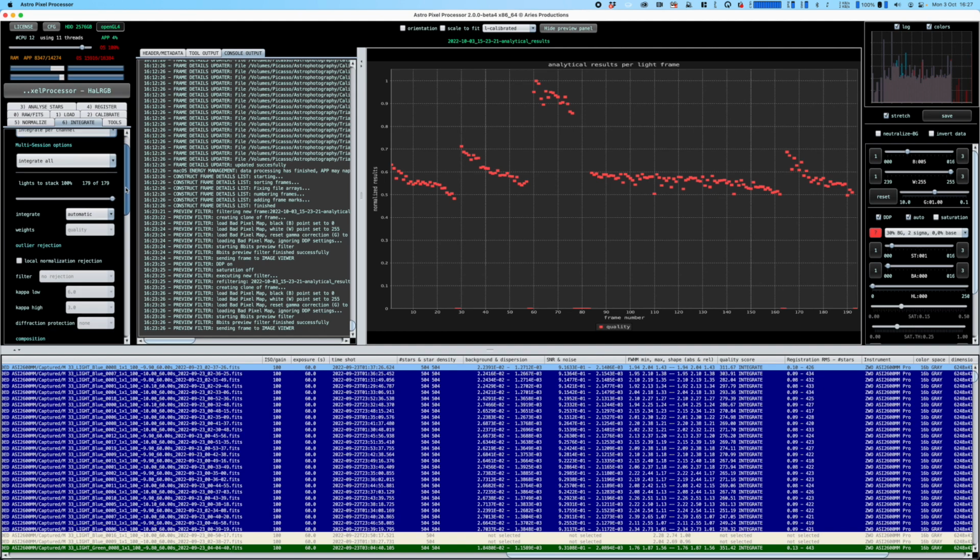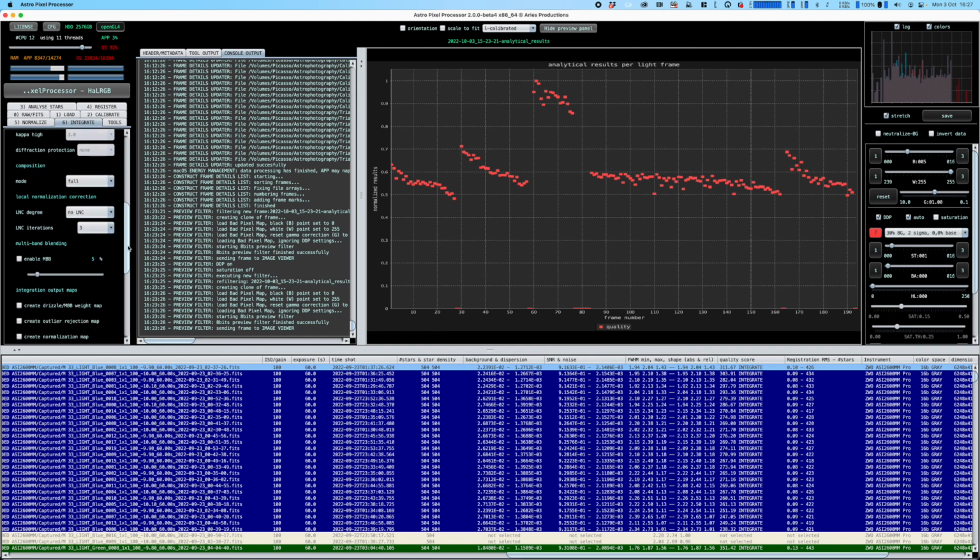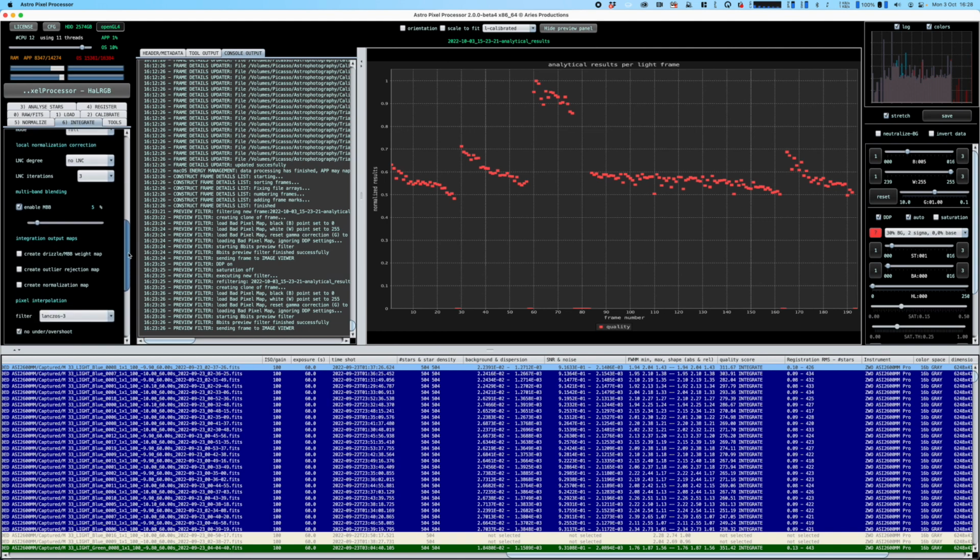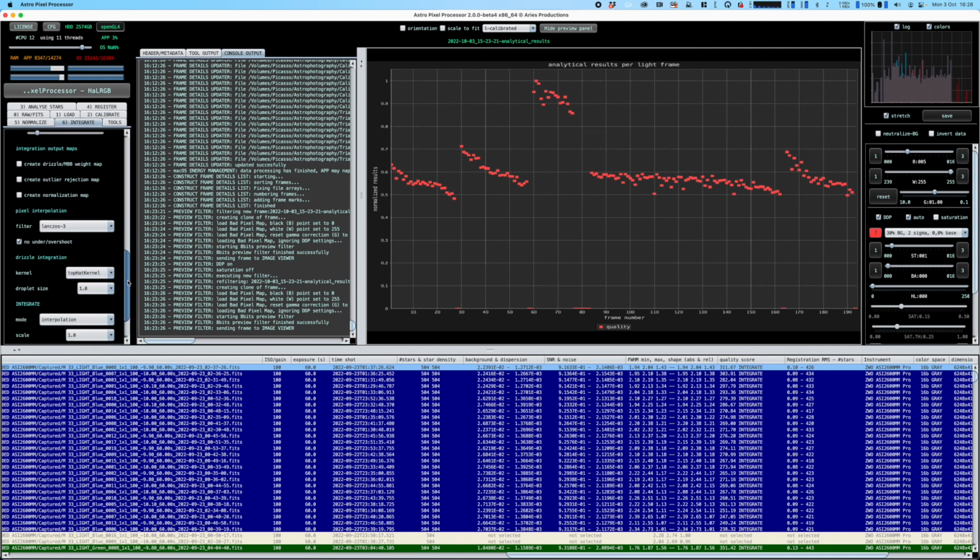We leave everything else here as default, but under local normalization correction, if I'm combining data for a channel for multiple nights, I'll enable local normalization correction. Typically, I'd set this to 2nd degree, LNC, and 3 iterations. As all my channels were taken on the same night, I'm going to turn this off. If I'm integrating with different fields of view or telescopes, then I'll enable multiband blending and leave it at the default 5%. If you're doing mosaics, then you bump this up appropriately, and this will help blend any seams in our final integration.